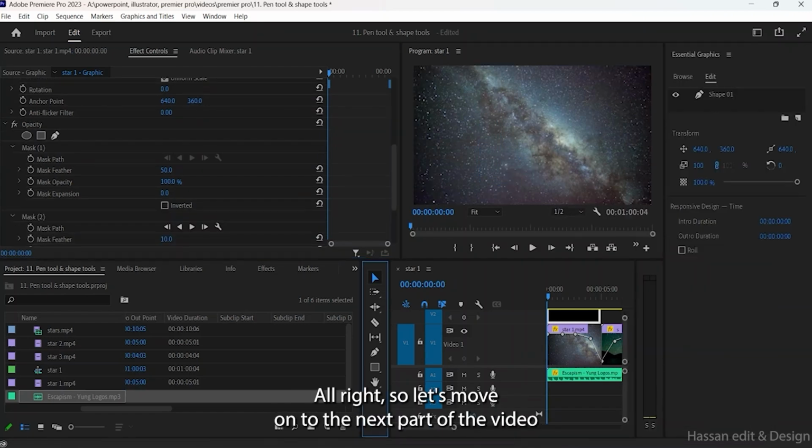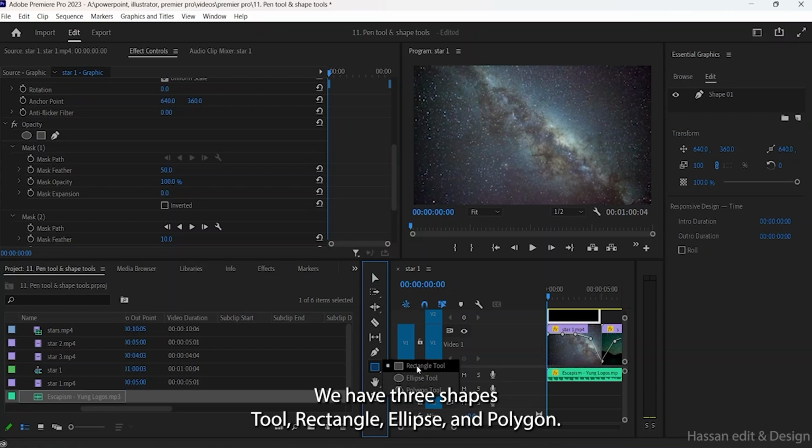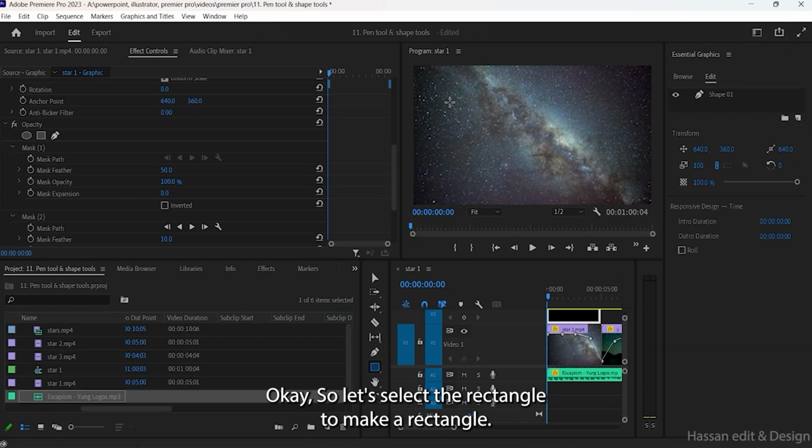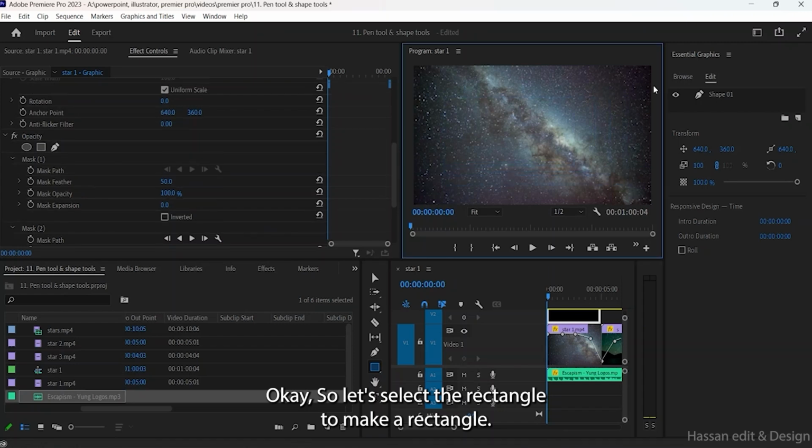All right, so let's move on to the next part of our video where I will teach you how to create a shape with our shape tool. So let's go on ahead and select the rectangle tool first. We have three shape tools: rectangle, ellipse, and polygon. So let's select the rectangle tool and make a rectangle.